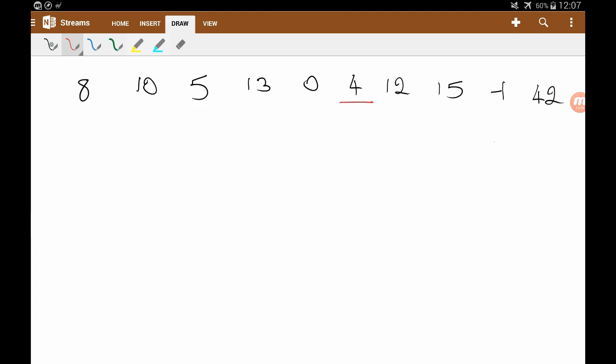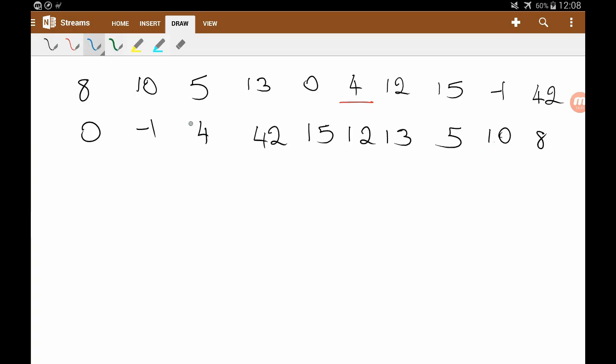All right. So now we can do our partitioning. So we can say, well, 8 is bigger than 4, 10 is bigger than 4, 5 is bigger than 4, 13 is bigger than 4, 0 is less than 4, 12 is bigger, 15 is bigger, -1 is less, 42 is bigger. Okay, we have one open space, and that's 4, our pivot. So we see that in this case it wasn't necessarily as good as when we chose 8, but we see that if we had just picked our random number, we might have ended up with -1, which would have been significantly worse than what we got here.